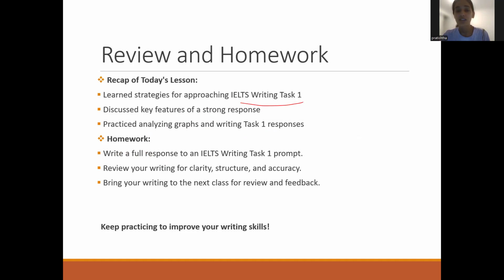Review your writing for clarity, structure, and accuracy. And you can always bring your writing here and we can discuss and have a look. And if you have any doubts, we can then take a look at it. So that was pretty much it for writing task one.